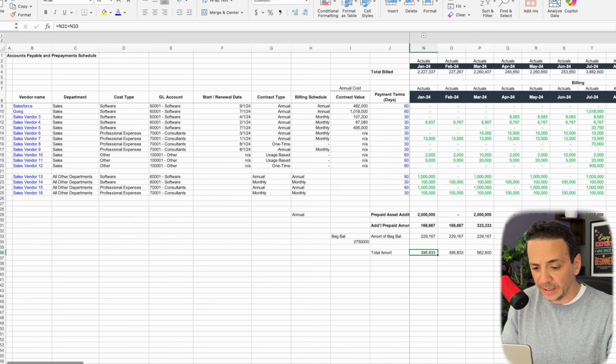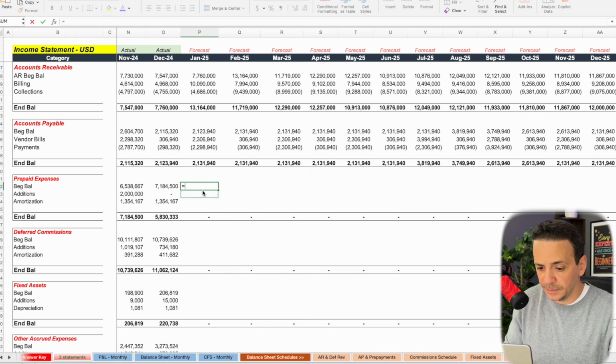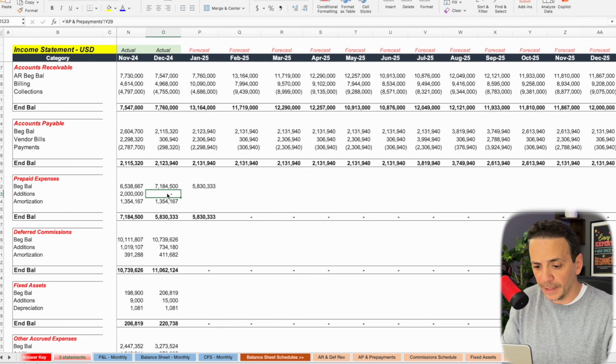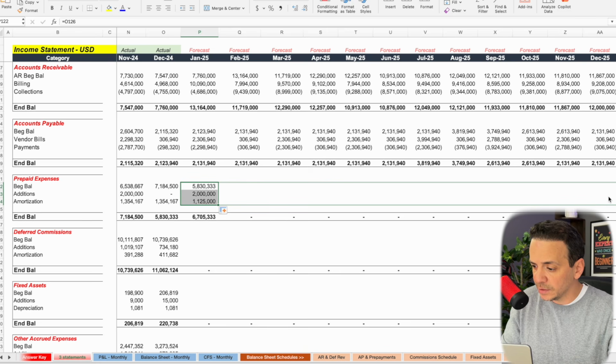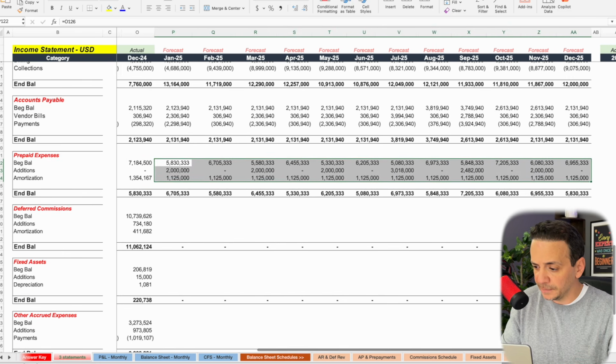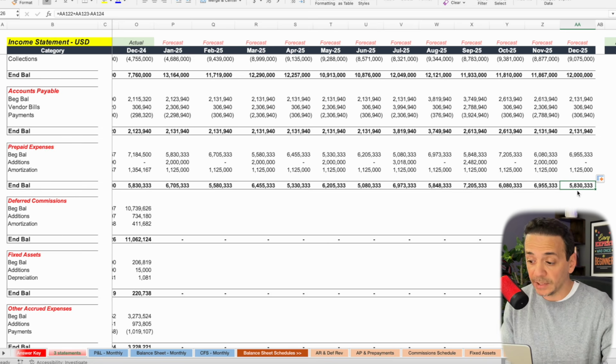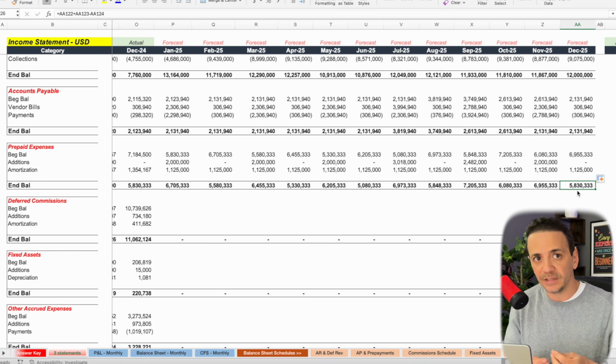So let's do the same thing right here. Beginning balance equal to the ending balance from the previous period. And I can pretty much drag my additions and amortization from the AP tab, and then drag that across till the end of the year. And I have my ending balance for prepaid expenses, $5.8 million. And again, this is a forecast, right? So this is not going to be 100% accurate, but it's going to be to 98, 99% accuracy, where this is what I'm forecasting the payments are going to be to vendors in terms of prepaid expenses.